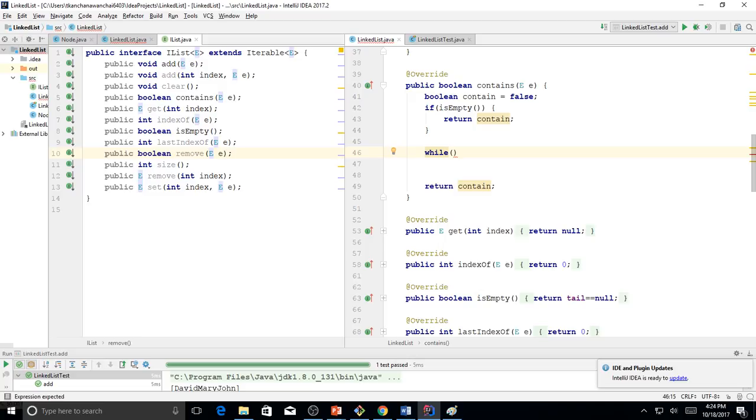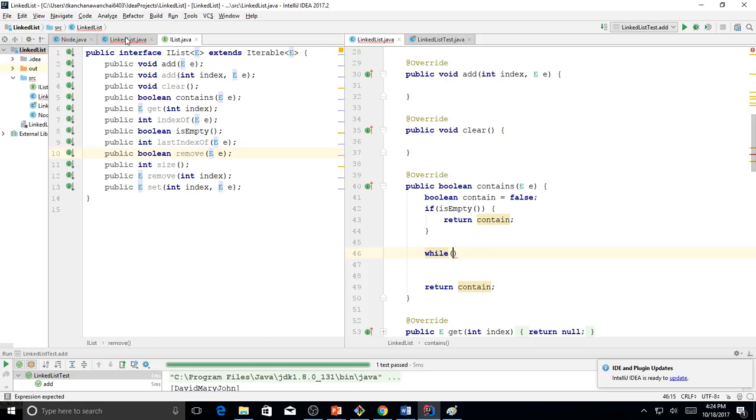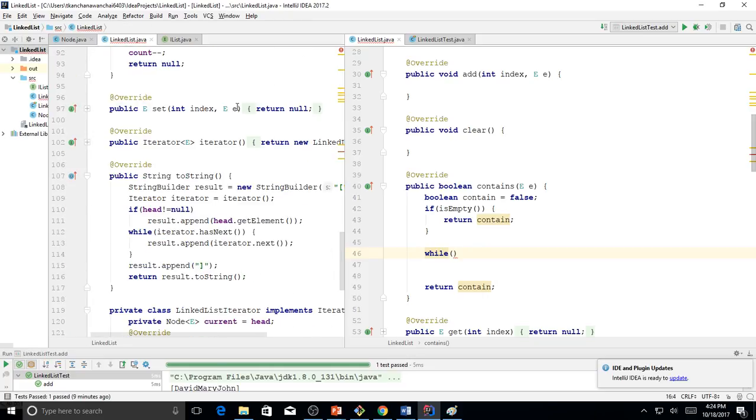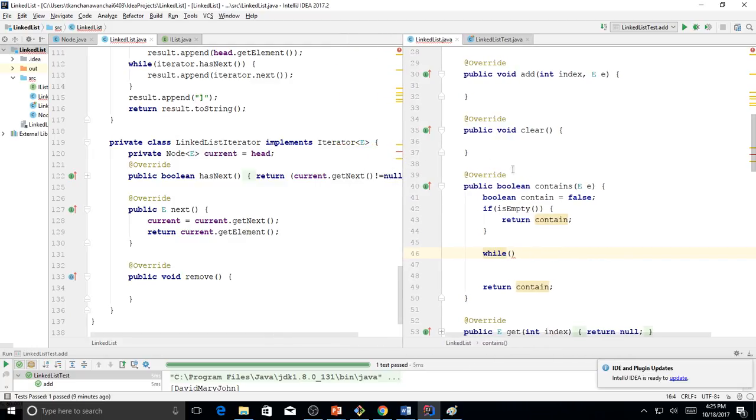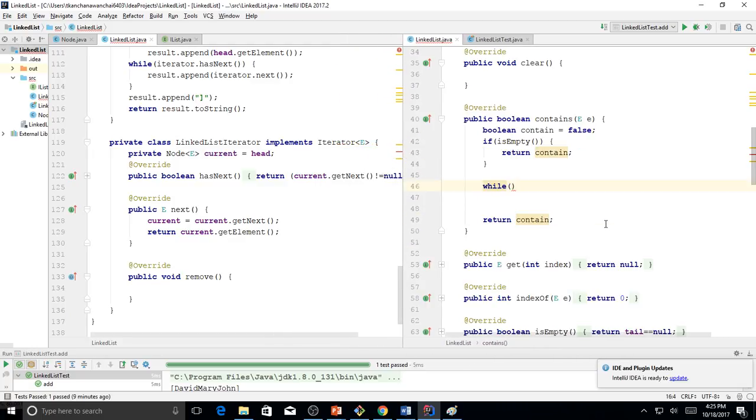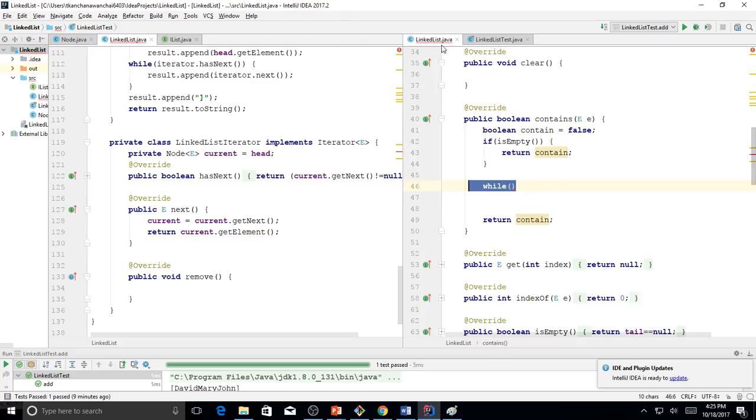We have an iterator already, right? Yeah, we implemented the iterator. We have the iterator at the bottom. So in order to check if it contains, we should implement the equals method to check if one object equals another object. But we don't have to implement it because we use String. String has equals already.